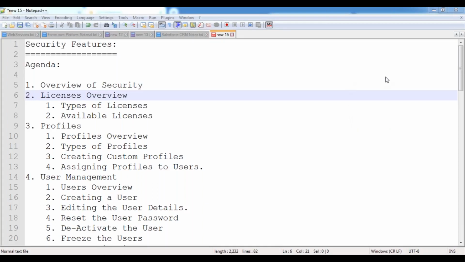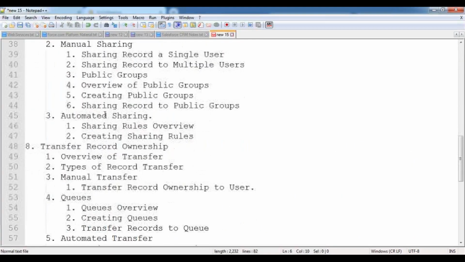Rose, other than security features, what else do we have to still cover for admin? Sorry? Other than just the security features, what else do we have to cover for admin? We have a few more features available. We'll see. But as part of the security concept, these are the various features we are going to discuss.